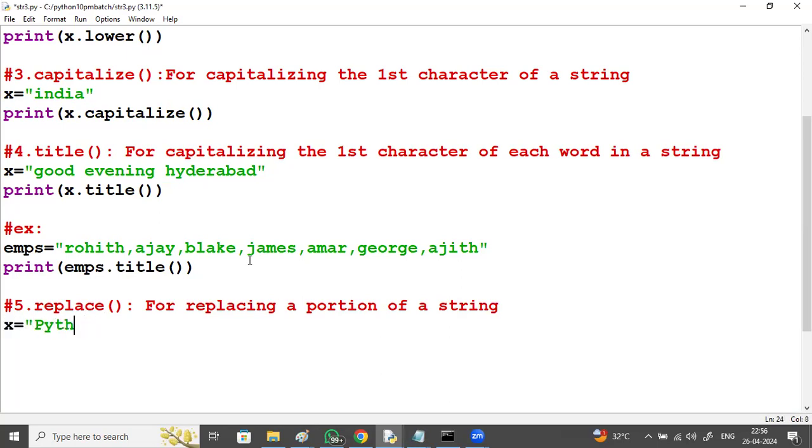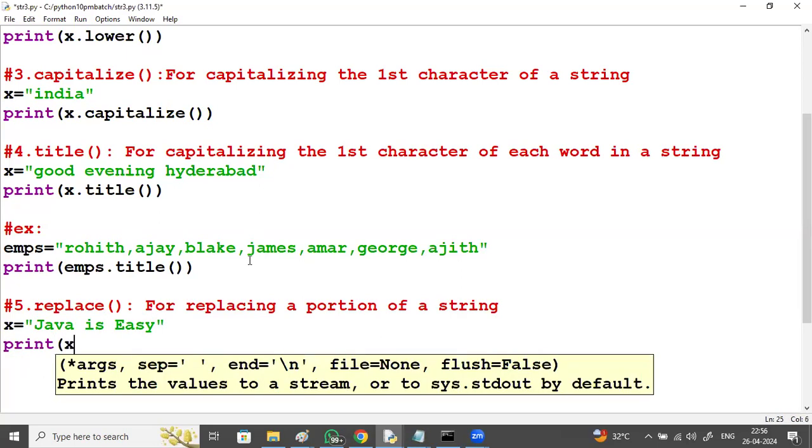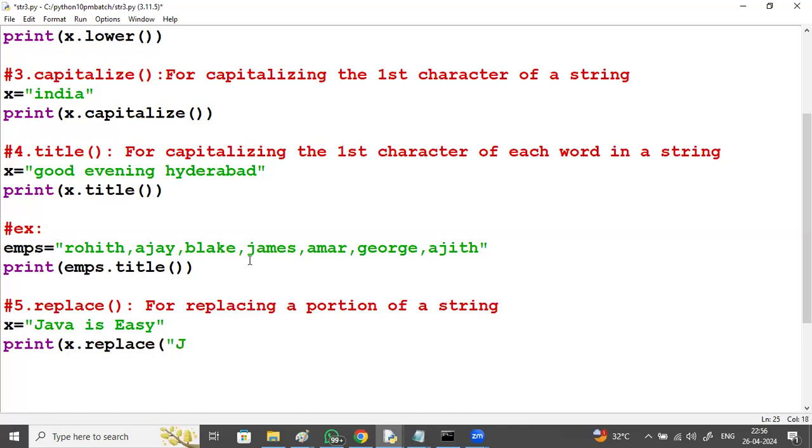Say, in Python, I'm saying like, "Java is easy." X is the string. Which word do you want to replace in this? The word Java, with what? Python. What is the output you get? Python is easy.